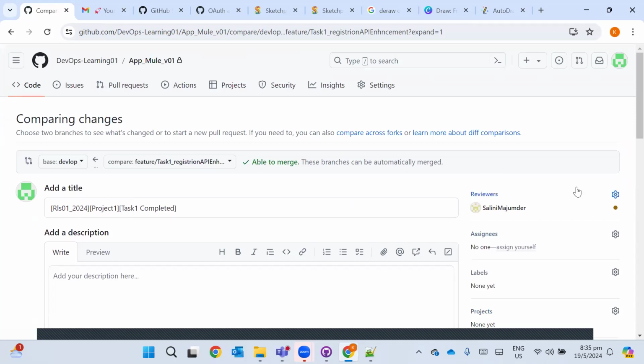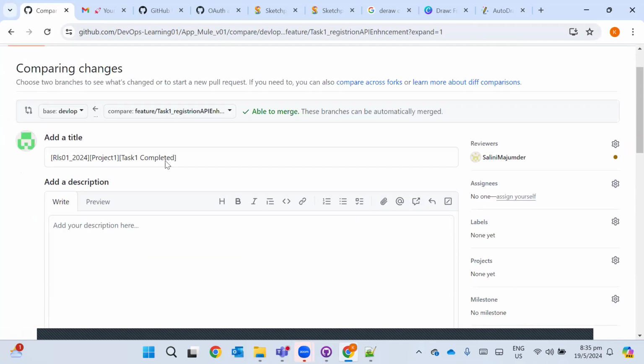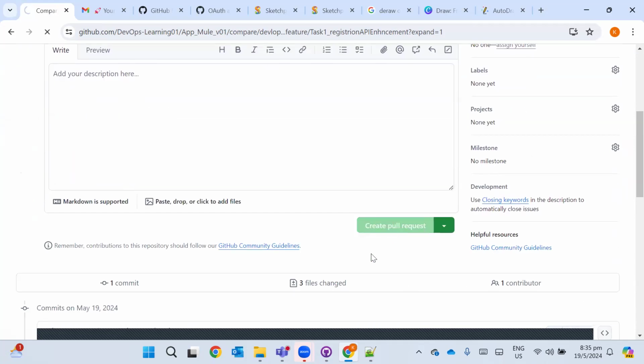Here we have another capability also. You can enforce some rule in your GitHub account so that until unless it will be approved by someone, whatever reviewer list will be there, you cannot complete your pull request. At this moment, we don't have that rule. So I can first create this pull request. Okay. From where to where? Feature branch to develop branch. Create pull request.